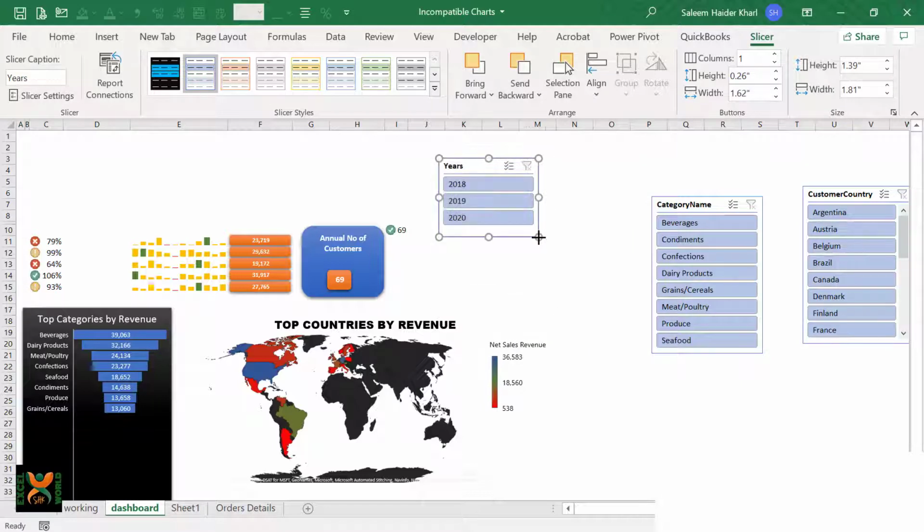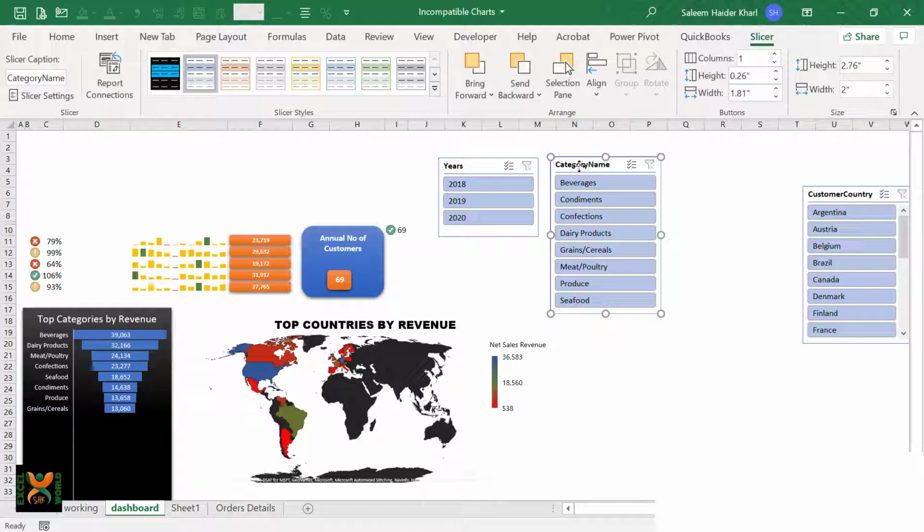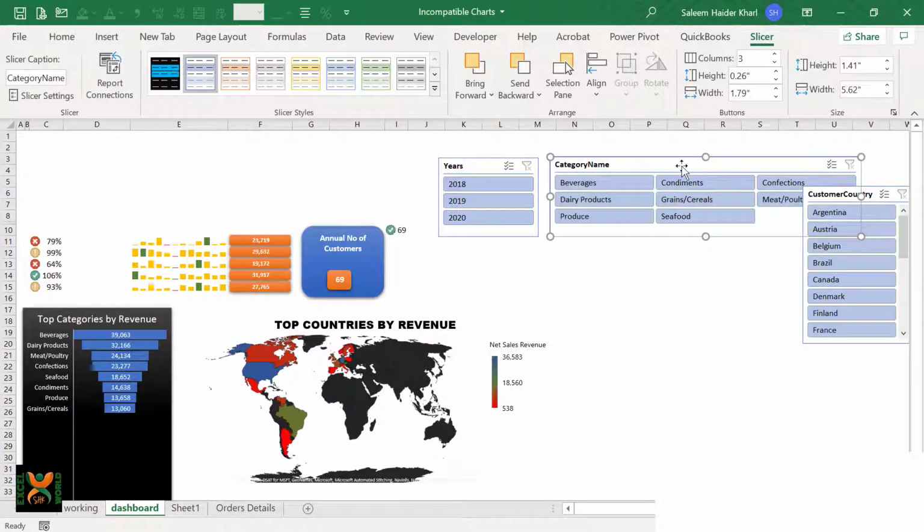Before going on to the formatting, we need to learn that we can increase the number of items, filter items in a slicer in one row by increasing the number of columns. So in case of beverages, I would like to have only 3 items in one column. So I can increase the number of columns so that I have a maximum of 3 items in one column.